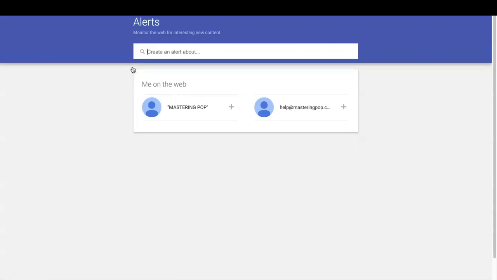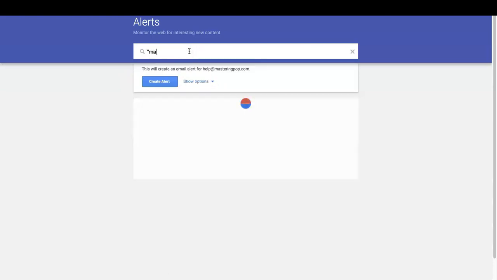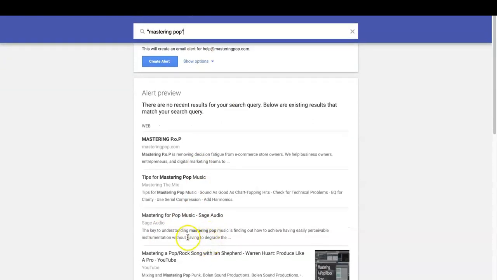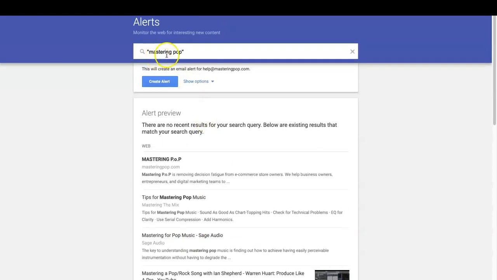So if I wanted to set up an alert for Mastering Pop, I would say I want to see articles or anything related to Mastering Pop, and I would put it in quotes because I would want to find that exact phrase. And yes, at times, especially with Mastering Pop, I may stumble upon or get a Google alert with something that's not even related to my business, right? Because here's one, for example: the key to understanding Mastering Pop music is finding out how to achieve having easily perceivable instruments. You get where I'm going. But if you want to find the exact phrase, you're going to put it in quotes, okay?